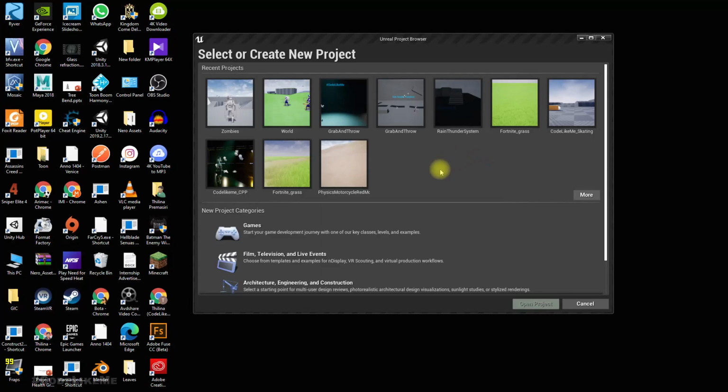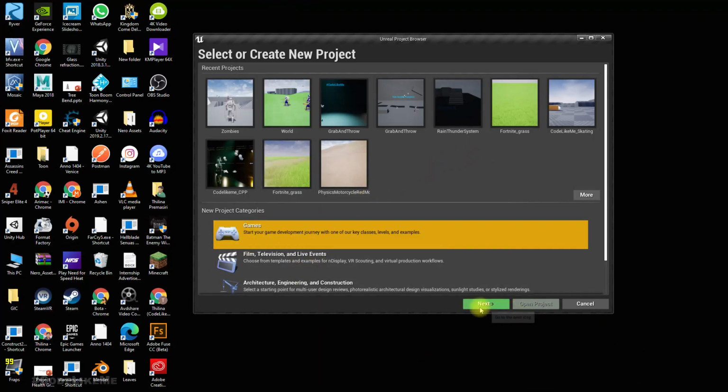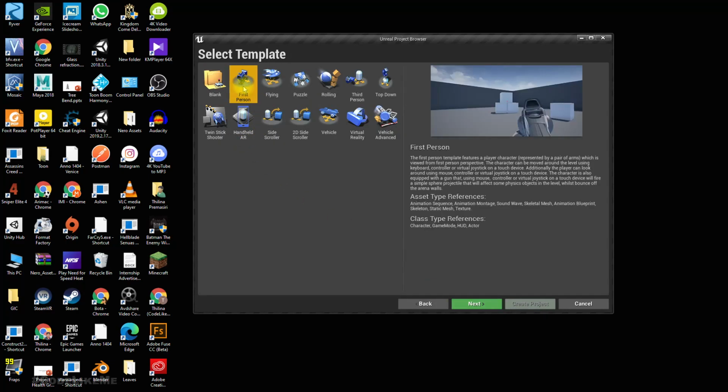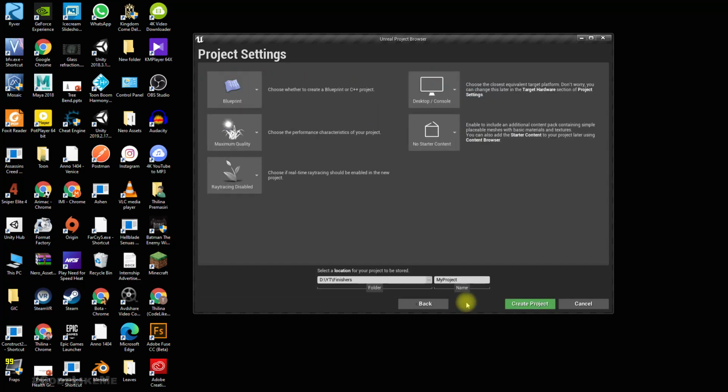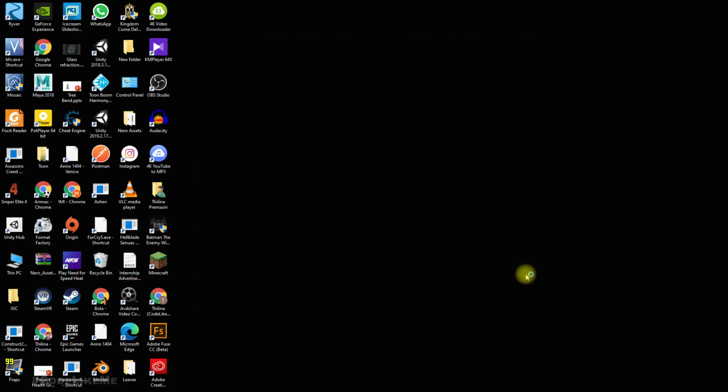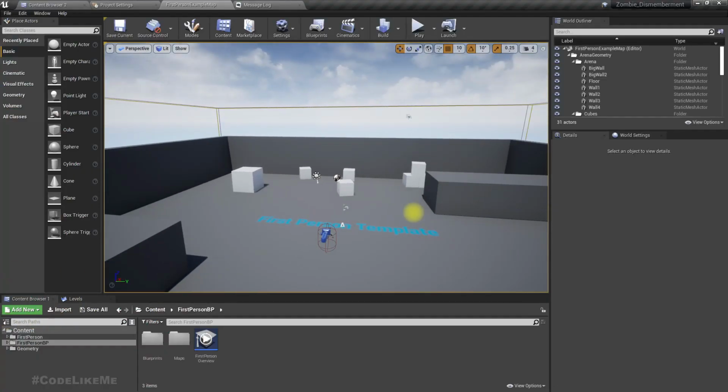Alright, so for this, let's start a new project with the first person template. I'll use zombies. I'll name the project zombie dismemberment. Create project. Right, so here is the project as usual.